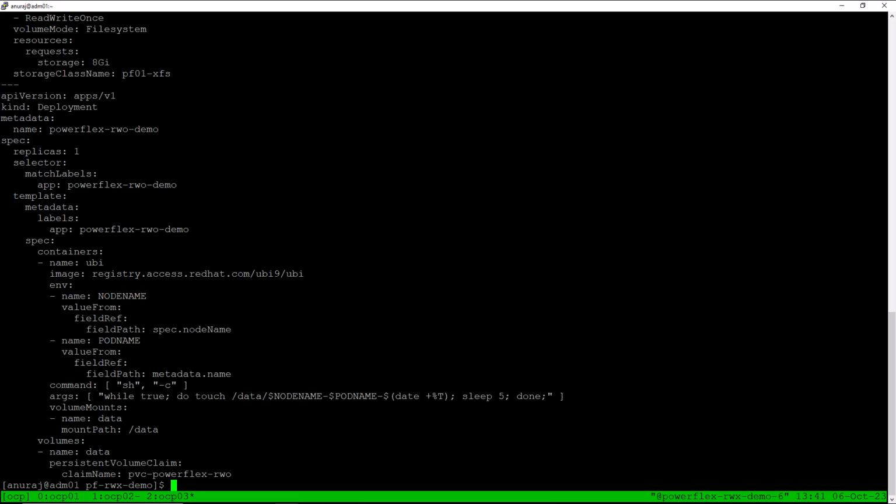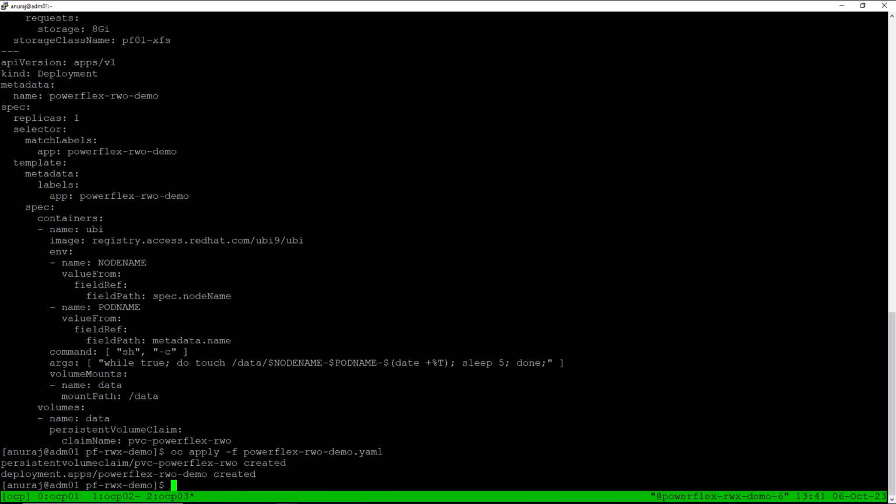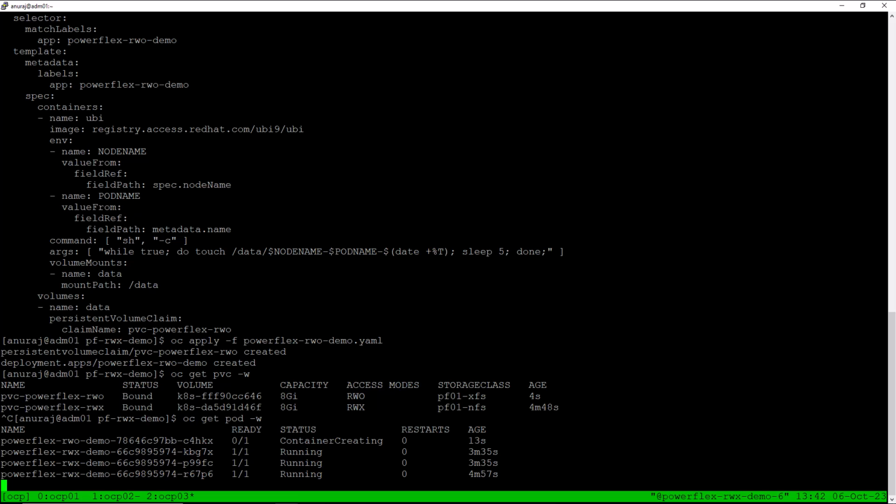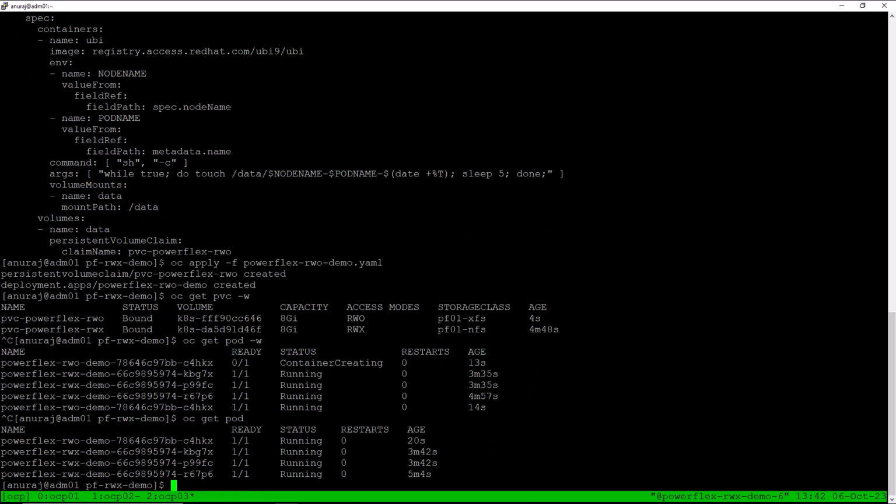Also we can see this PVC is getting mounted in the mount path /data inside the pod, and this pod is continuously creating a file with the format of the node name, pod name and a timestamp. Apply this YAML file for creating the PVC and the deployment. Now the PVC is successfully created. Let's verify the status of the pod also. And we can see the pod is also in running state.